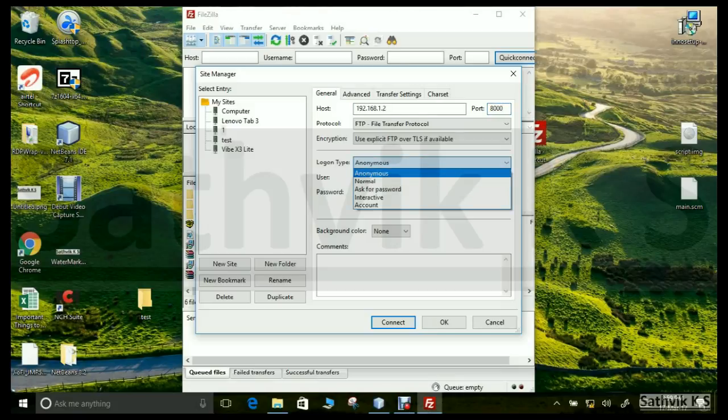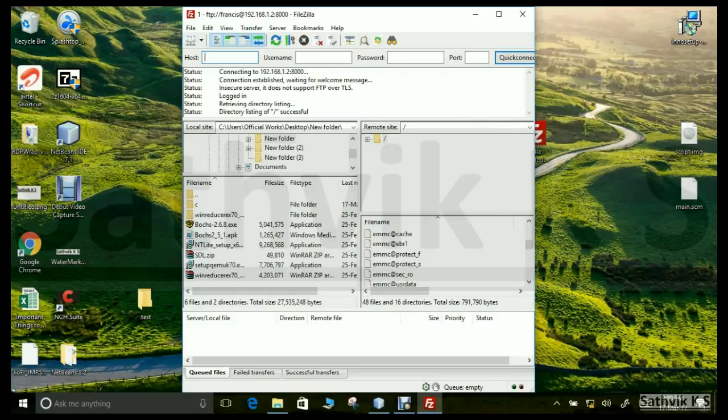So you can have anonymous, normal, ask for password, or interactive account. With anonymous, without a password, you can just log in. Normal means you save your username and password, and ask for password means you save your username, but during every login you will have to type the password. You can type anything. In my case the username is Francis, the password is also Francis. You can just copy paste it also. And click on connect. As you can see, it's done.